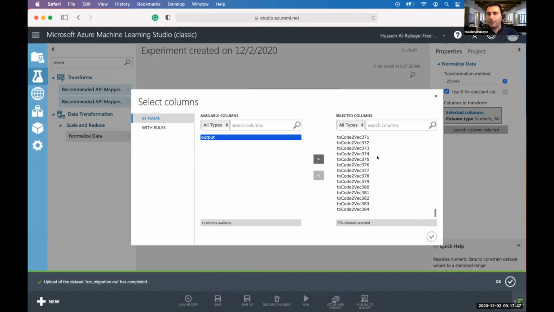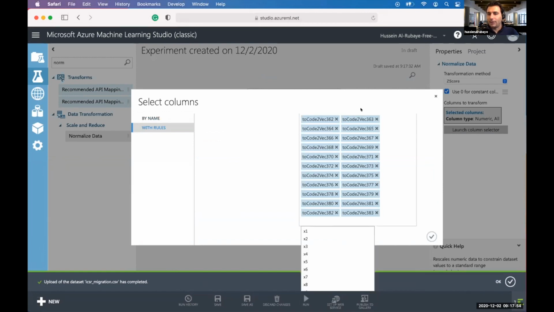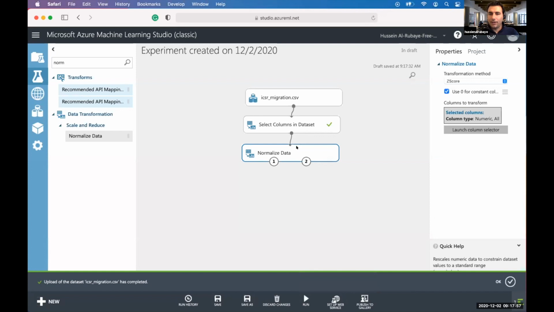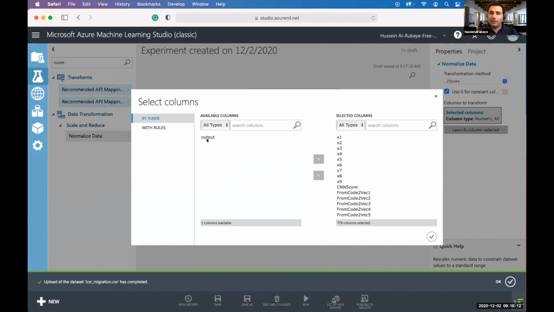You see, I could do this in this way, or I could go here and say, no, I want to do it in a different way. Let me tell you what I mean. If I click here, I say I want to select all the columns, exclude the output. That means I want to normalize all the columns except the output. Or I could use the way I just showed you. It's just a different way of doing your work. So now the normalization will be applied on all the columns except the output.